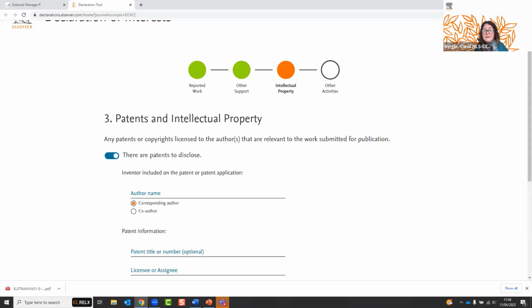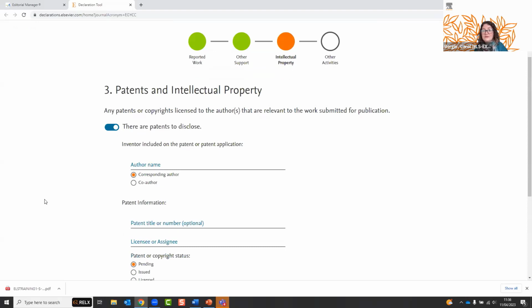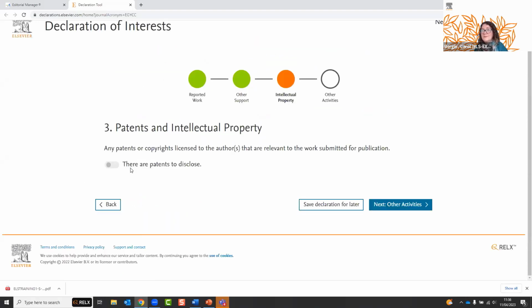Okay, so the next step is the patents and intellectual property step. This page allows you to disclose any relevant patents or copyrights licensed to you or any of your co-authors. And again, once you've completed this information or you've selected the toggle button here, you can then move on to the next step.